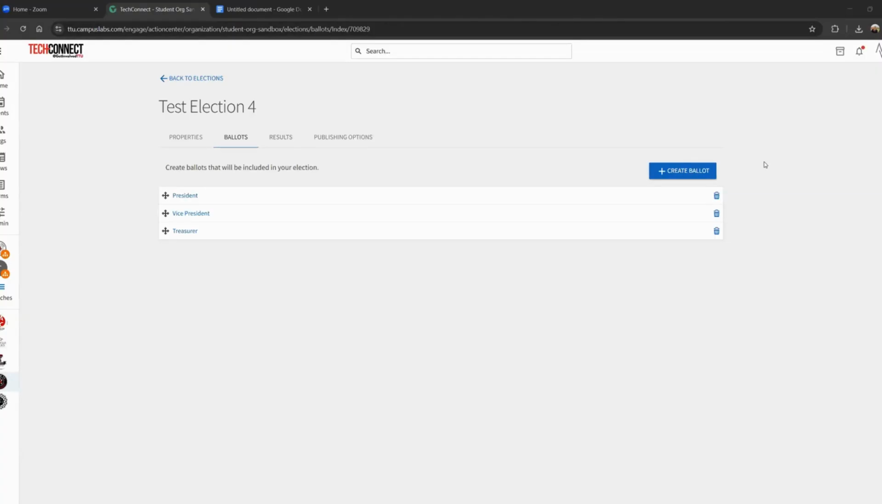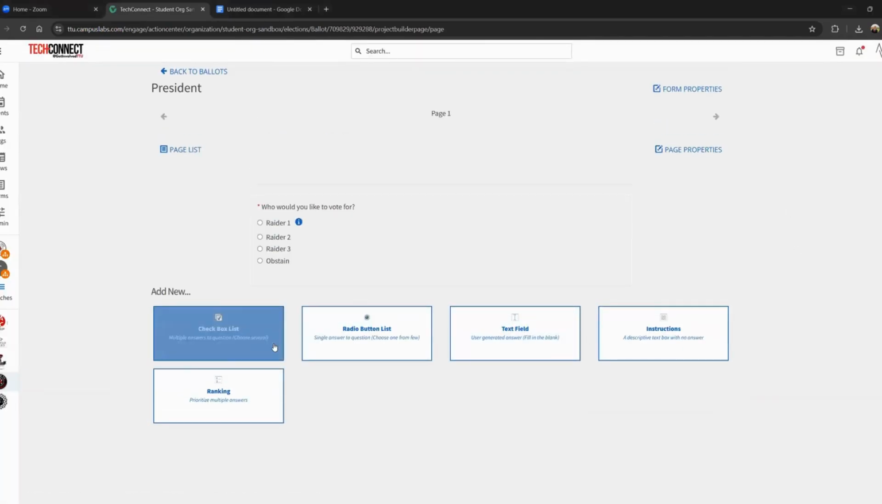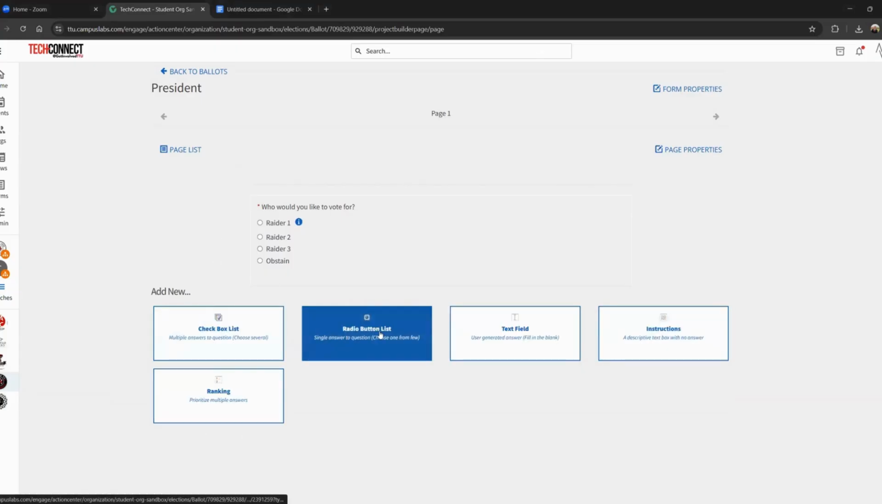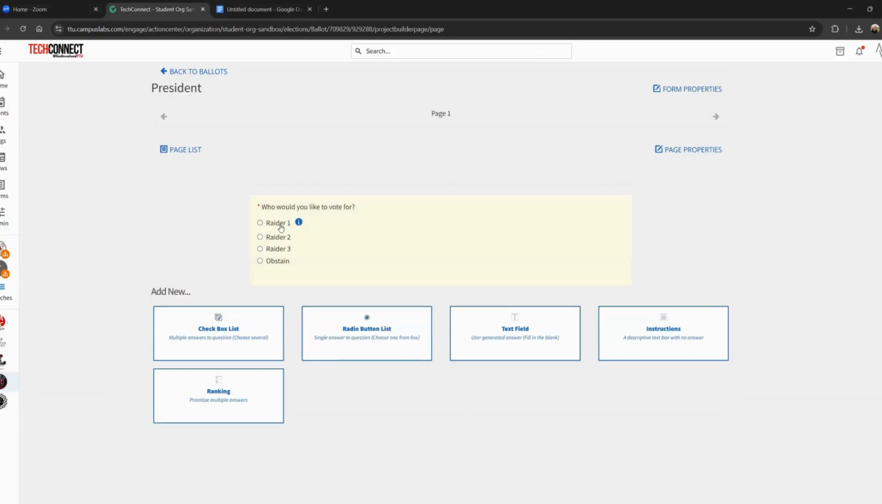Once you click the Save button, you will come to a page where you can now create a ballot. For our video, I've created 3 example ballots. The first one we're going to look at is the president. When creating a ballot, all of your options for questions are at the bottom. For this, I've created a radio button list. You can now see my options and my question, who would you like to vote for? Raider 1, 2, 3, or abstain.